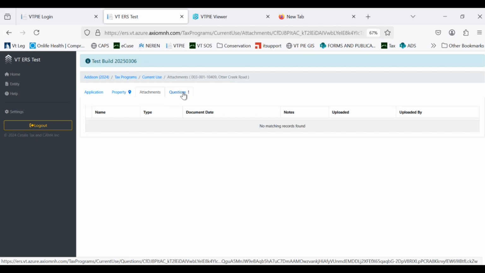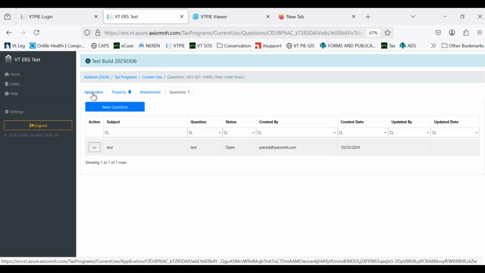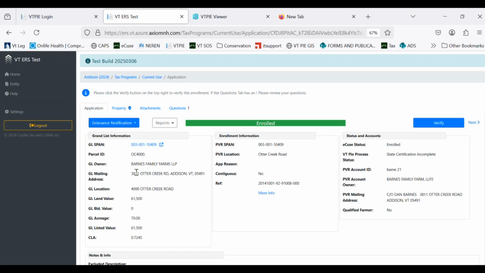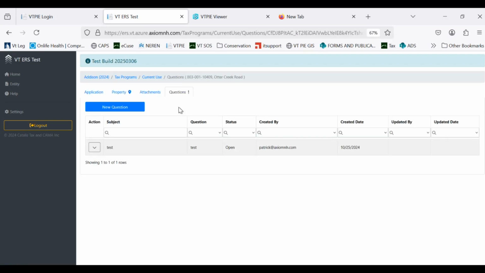And then we mentioned the questions feature. So in the event that Barnes Family LLP is not the same, in your opinion, as LLP2, and you wanted to let current use staff know that, we're going to utilize the questions function. If the current use staff has sent you a question or you have previously entered a question, you will see a red asterisk here saying that there is something over here to look at. Pat Santoso from Axiomatic or Catalyst has just entered one that simply says test. So we see that it's there.